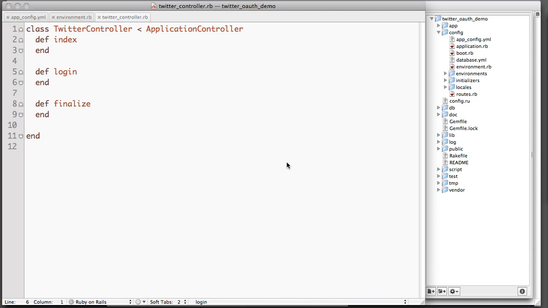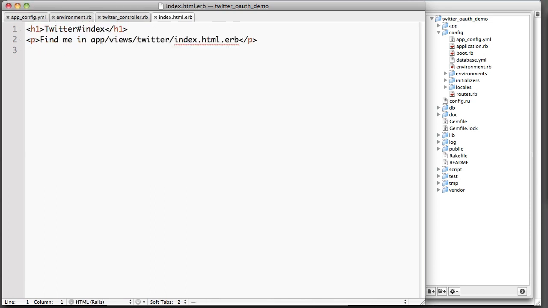So we can go ahead and edit login, but actually what we want to do is set up that link first. So we'll go ahead and open up Twitter's index.html, and we're just going to put the link in here.